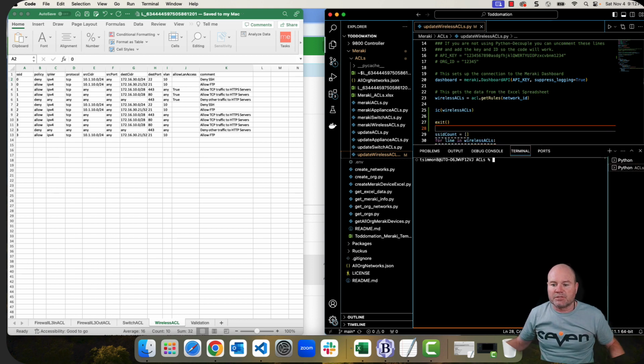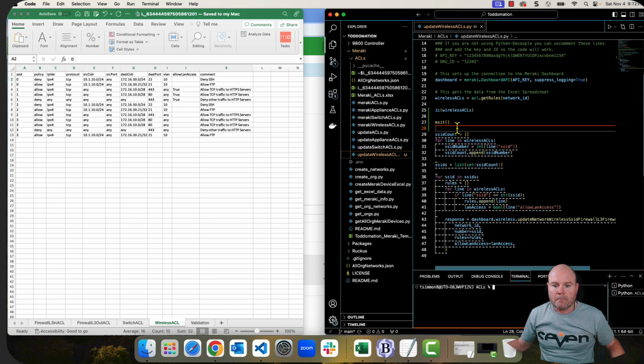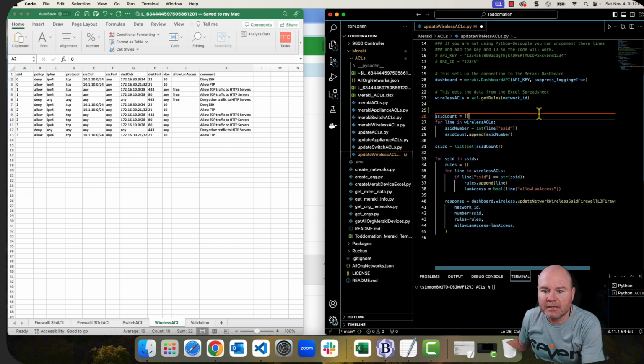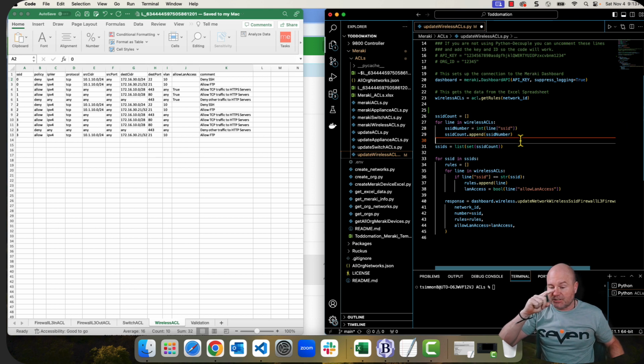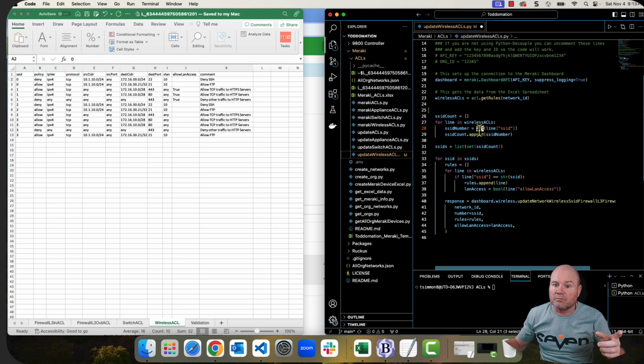Let me clear this up just to make it a little easier to see. I'm going to remove these 2 lines that I just created. Okay. So after that, I create a list called SSID count. This is really important because what I had to do was understand how many SSIDs we're doing the configuration for. Okay. So when I go look at that, I take the SSID number as the line from SSID, right? So what I'm doing is saying, hey, each time we go through this, with the SSID, go ahead and put that inside this variable as an integer, which is important because when you send this up to Meraki, they expect that to be an actual integer, not a string.